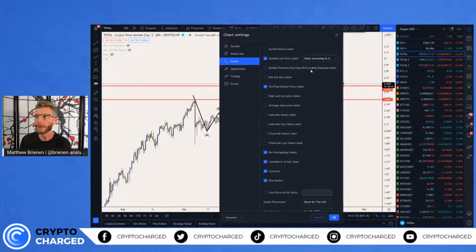For the scales, this is what I have selected here. So everything else is mostly unselected. I don't need that information. I have no overlapping labels selected here. That's super important because your charts will get very messy very quickly if you guys have overlapping labels. So on the scales setting on the left side here, make sure you have no overlapping labels selected. Make sure you have countdown to bar close.